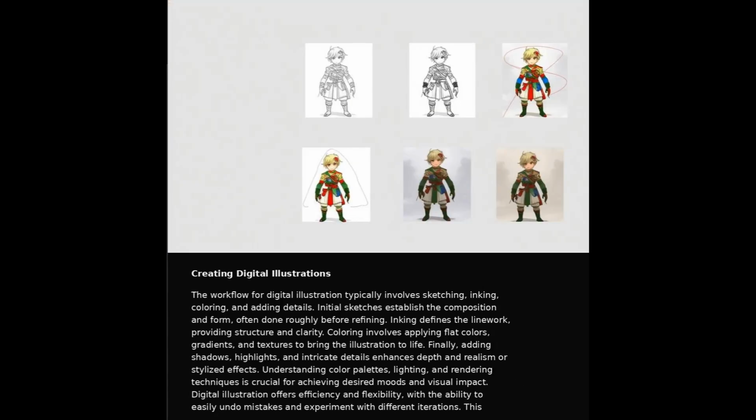The workflow for digital illustration typically involves sketching, inking, coloring, and adding details. Initial sketches establish the composition and form, often done roughly before refining. Inking defines the line work, providing structure and clarity. Coloring involves applying flat colors, gradients, and textures to bring the illustration to life.